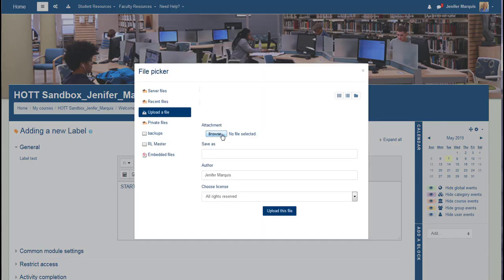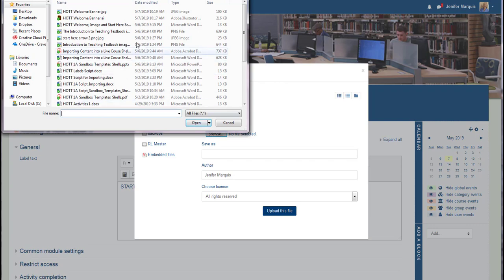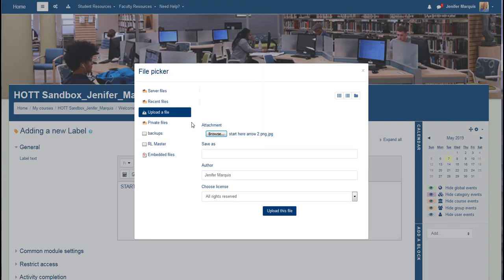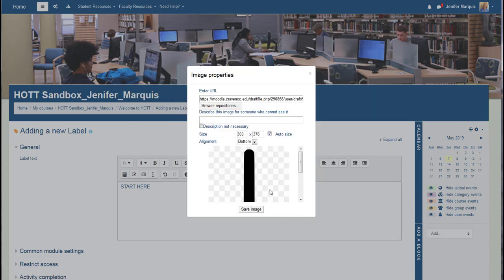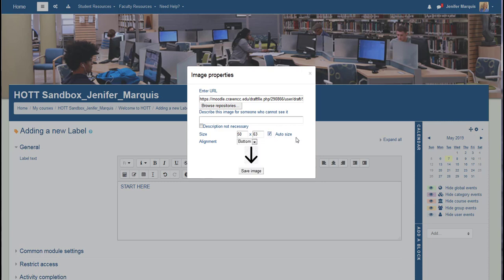Browse Repository, browse again, and I have saved a Start Here arrow on my computer. I will open and upload. Notice how large it is, so I'm going to change the size to make it smaller. I'll start with 50. Notice my auto size checkbox is checked, so that will keep it in proportion. I believe this looks too large, so I'm going to change that to 25 and see how I like it.